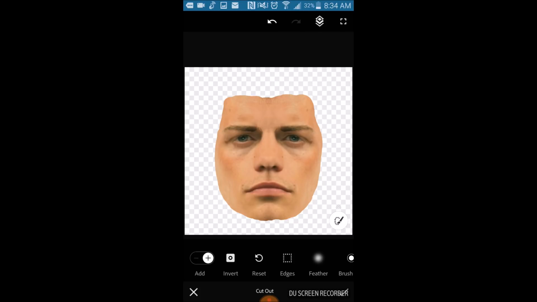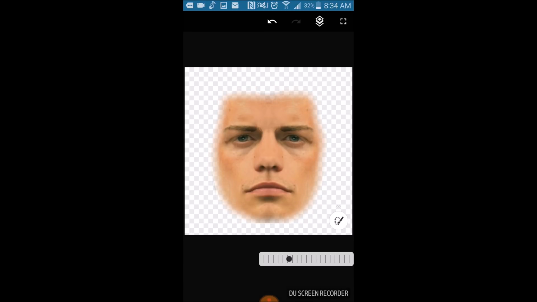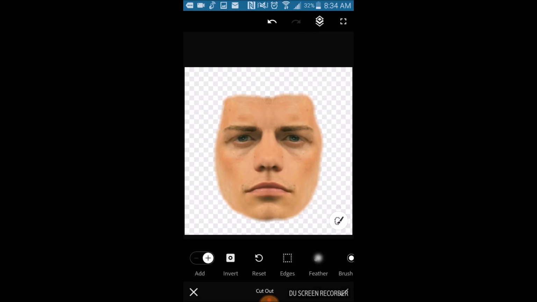You press on that, which you're a stylist. And then you move over to the left or to the right. I would say more to the left till it's like that. Maybe we can get a little bit more feathered like that. All right, so we're good to go. Bottom right-hand side, you got the check. We're good with the check.